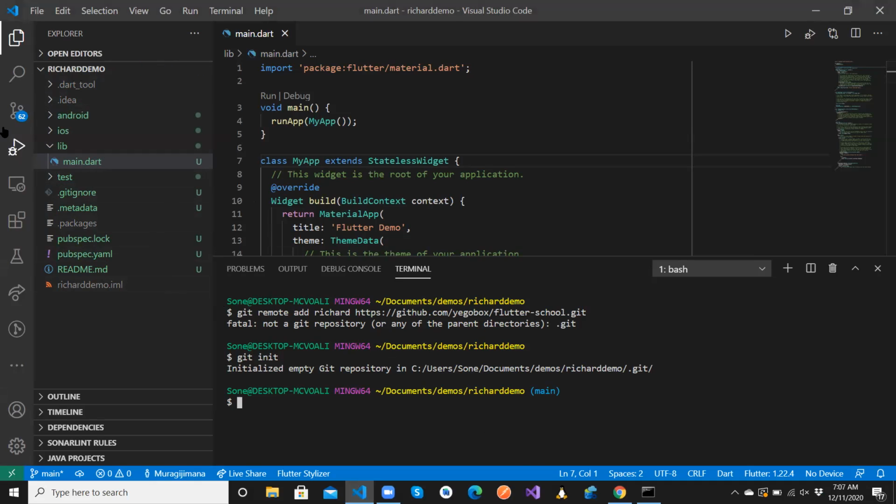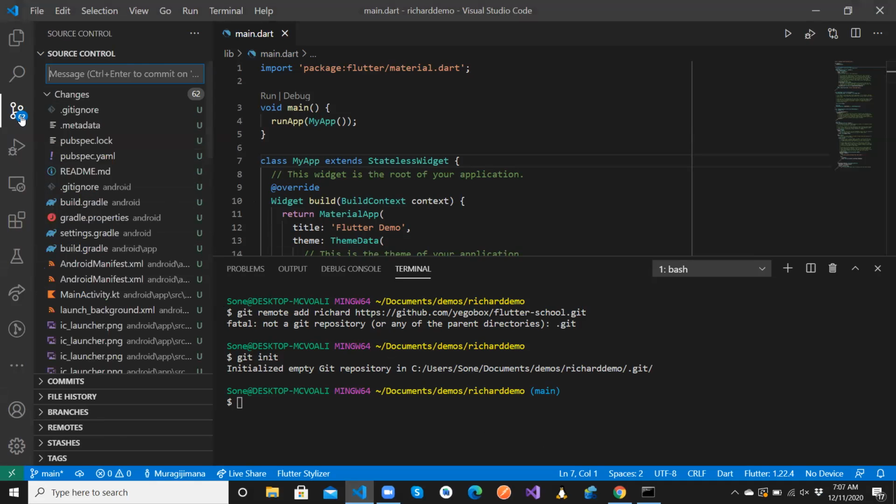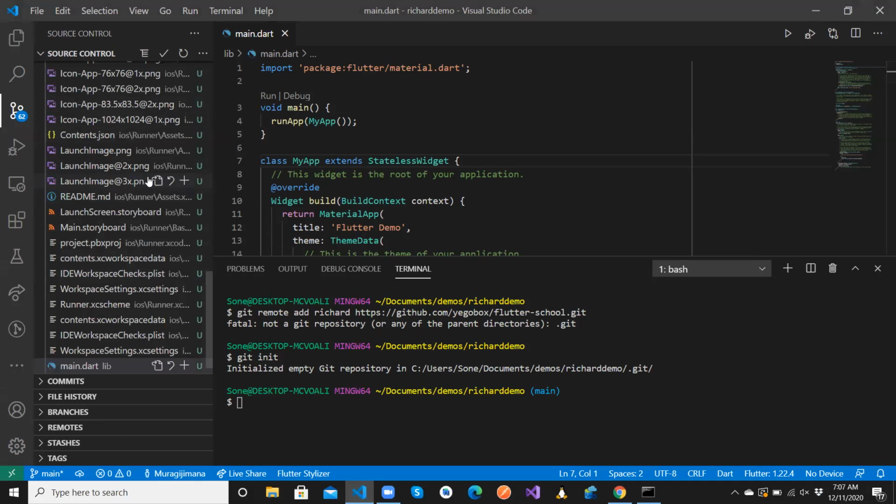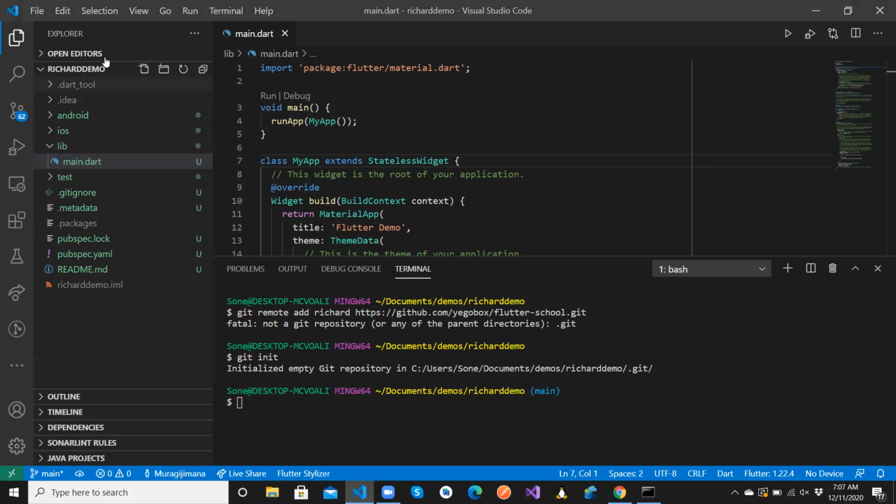So you can see that I have 62 files that are waiting to be staged. If I click here, you can see that these files are going to be added to the files that I can push. And this is the good thing about VS Code, because it can show you the files that are not pushed to GitHub so far.